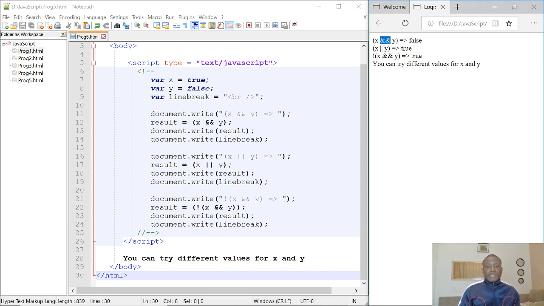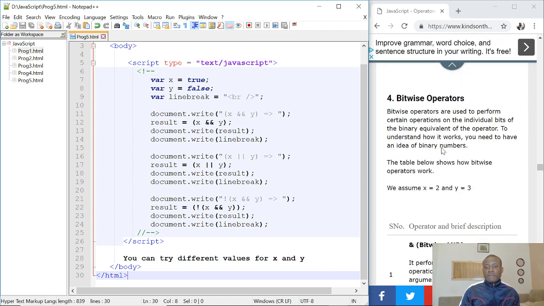Alright, so basically the second one goes in the same way. So I hope you understand this. If not, take some time, read the explanation in the procedures page and it's going to be clearer to you.